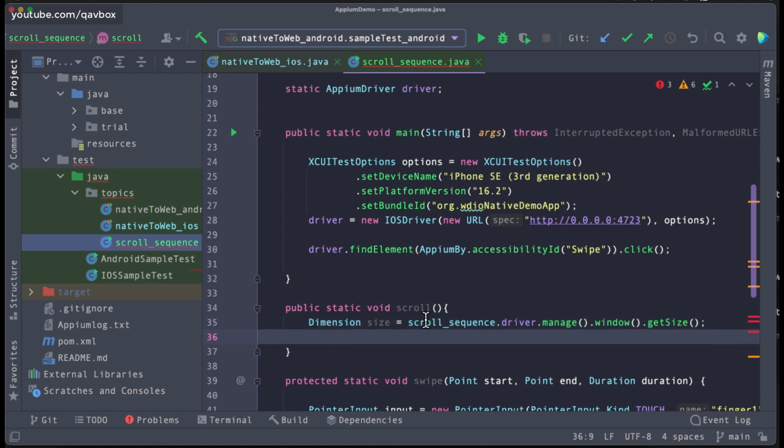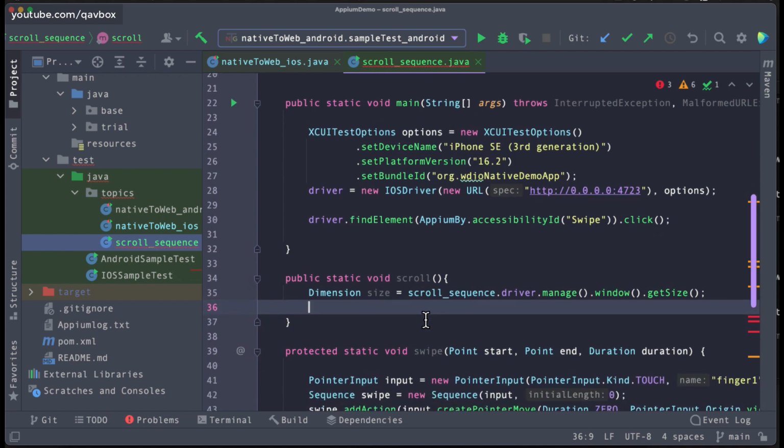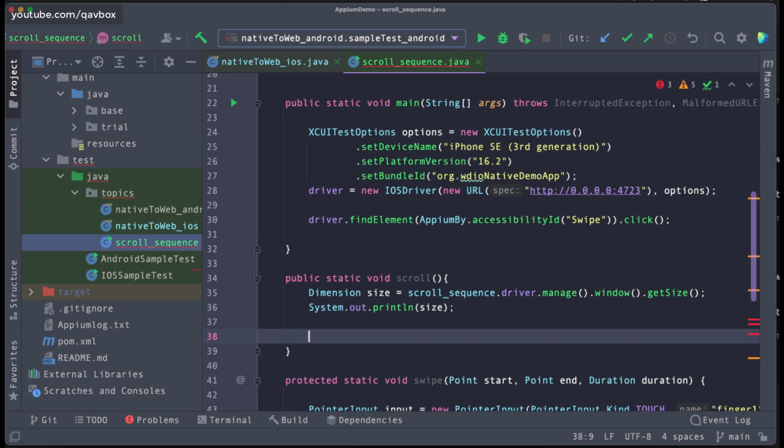Dimension is nothing but the length and width of that; length is nothing but the height and width, I would say. We can even print it so that you can see that. So I will say size, that's it. Now the next thing is that I need to get the points. Now what is that point?